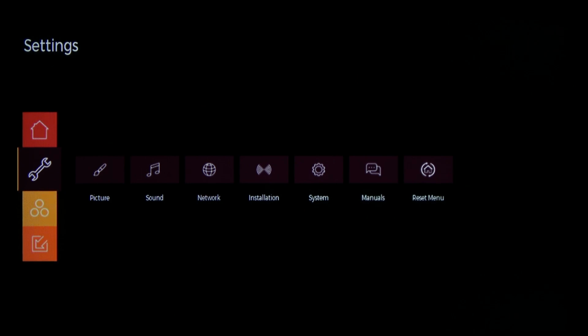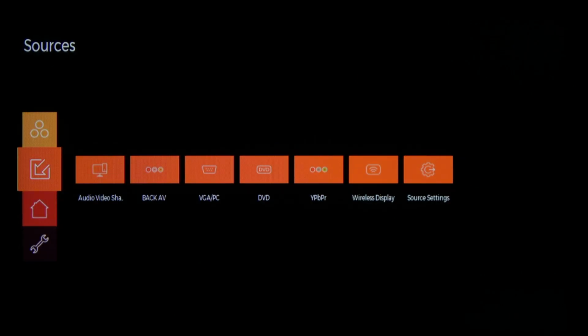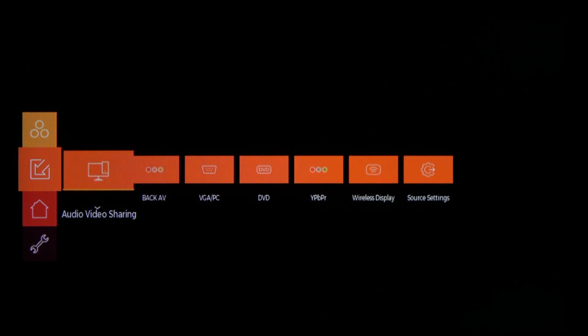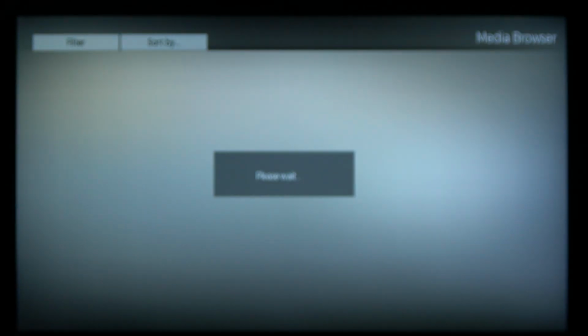Then on the sidebar, navigate down to sources, select audio video sharing, then select your local network folder and select the media that you want to play.